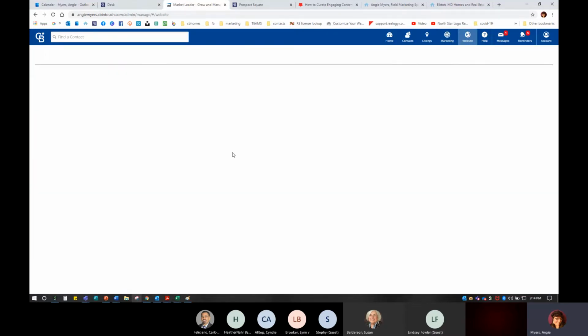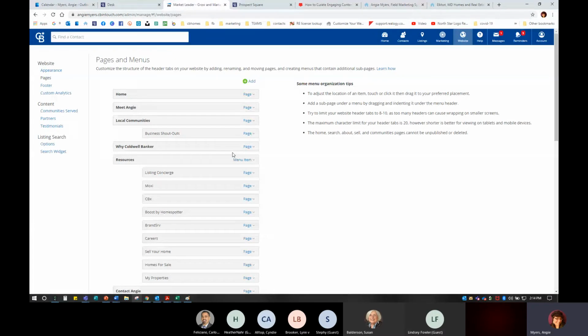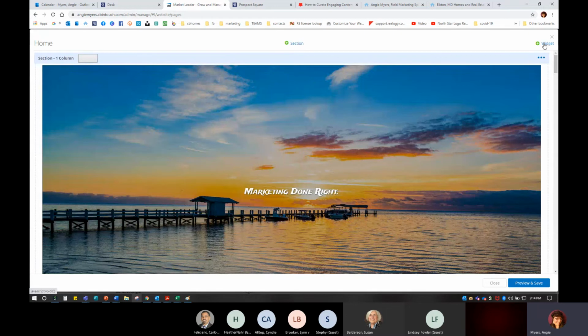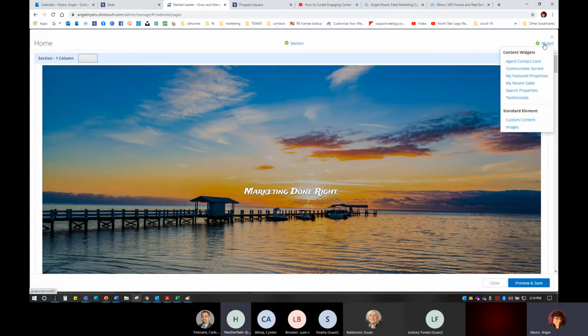From here, it's up to me, where would I like to include this information? Do I want to include it on my home page? Maybe include a separate page with this information, or in my communities served. If I want to include this on my home page, I'm able to go in and edit that page, and I can create my own widget. For those of you that are unsure what a widget is, it's just a small chunk of your website. You build it by chunks and then it flows through kind of like chapters in a book.